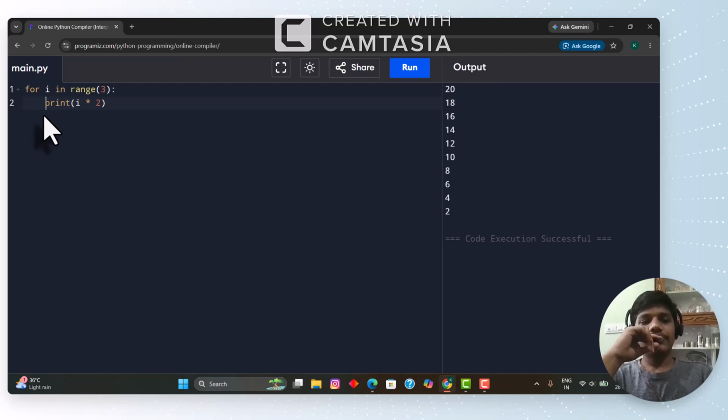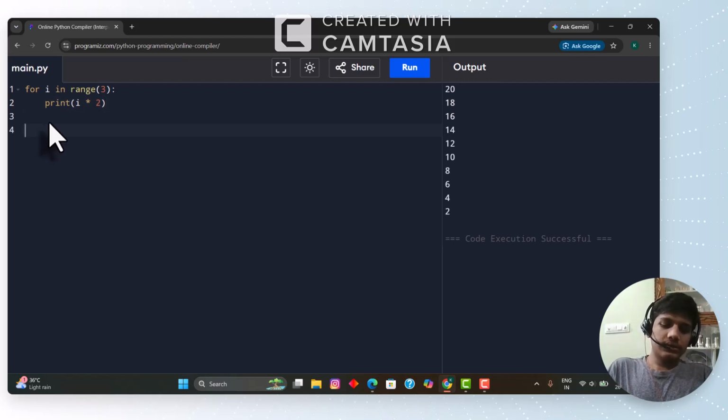After this print completed, what is the value of i? i already completed with 0, so now it proceeded with 1. So 1 into 2 is 2. The first value was 0 and the second value was 2.